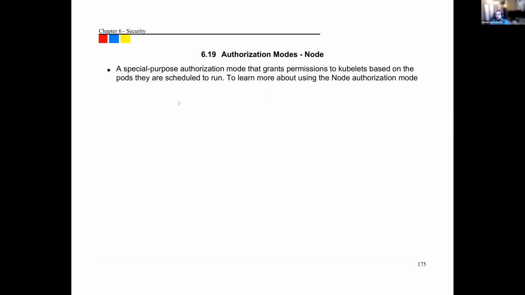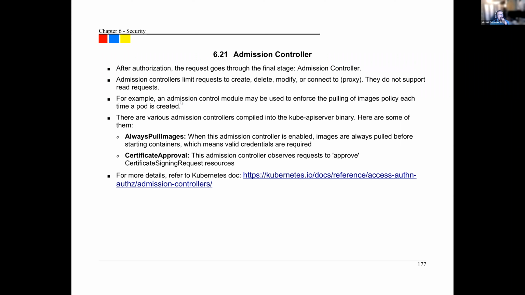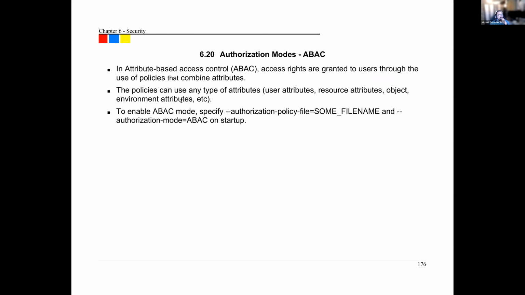Let's see. Oh, that's right. There is a special purpose authorization mode that allows kubelets to schedule pods, right? If you want to learn more about this, you actually have to read the documentation. It's actually remarkably deep. The other authorization modes: there's node, there's ABAC, which we talked about.